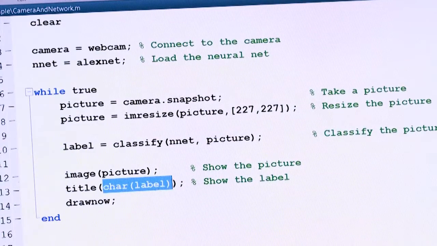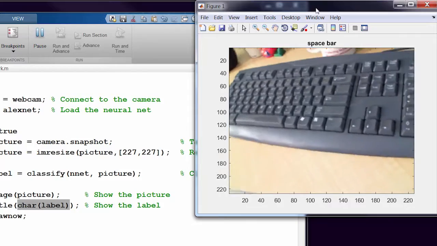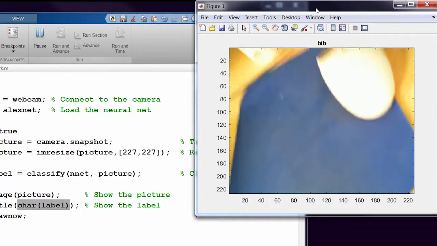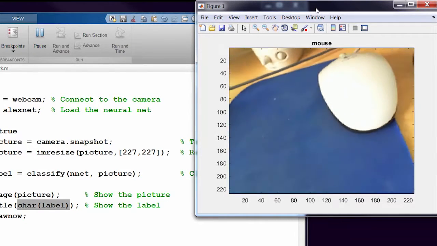Let's run it again, and we're running again. I can recognize a keyboard or maybe a space bar, recognize my mouse, or maybe it's a spatula, and there we go. I hope the simplicity of this program encourages you to try out deep learning.